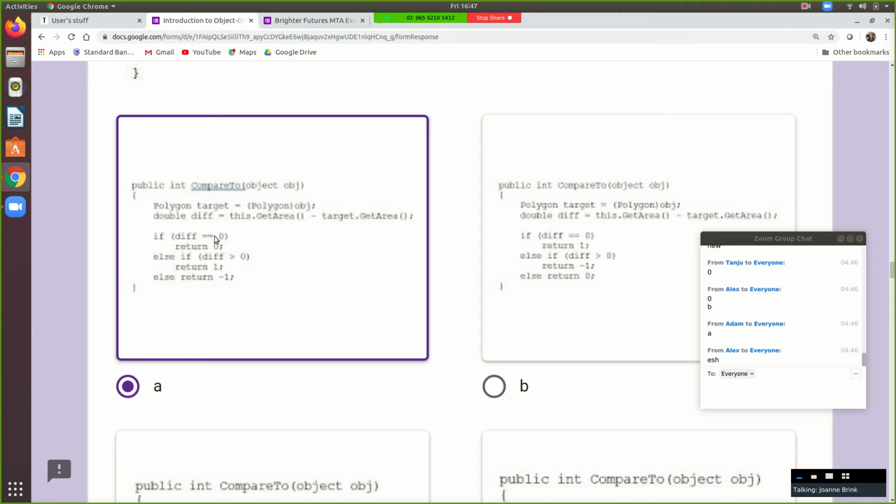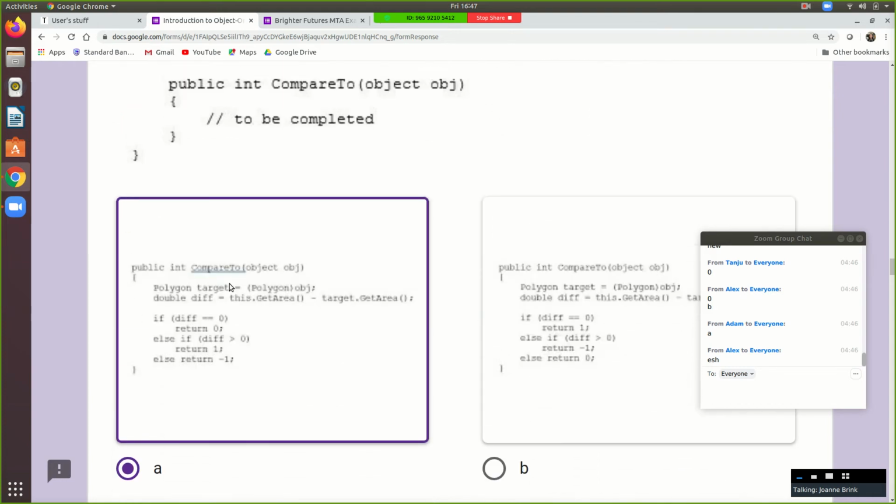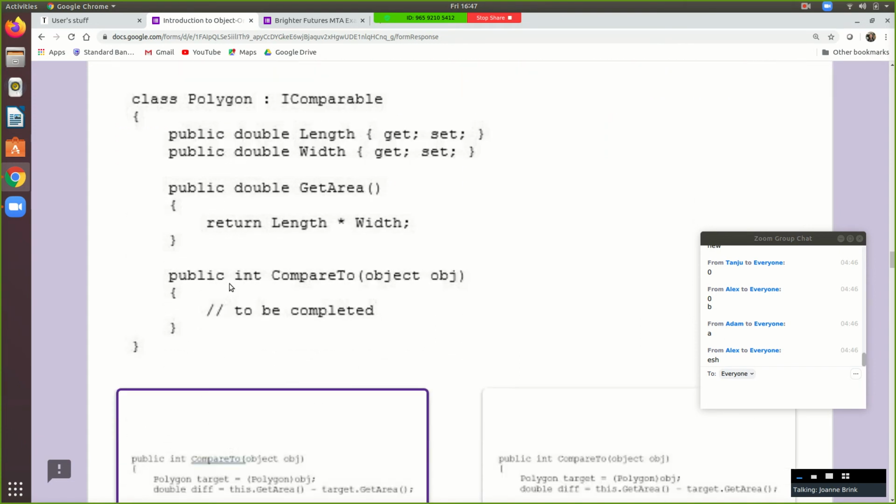We just return 1 to keep things simple. And so there it returns 1. So we're still good on A. And otherwise it returns -1. So in all other cases, which would mean if this is before that in the order, this is before target in the order. Okay, so it's A on that one.